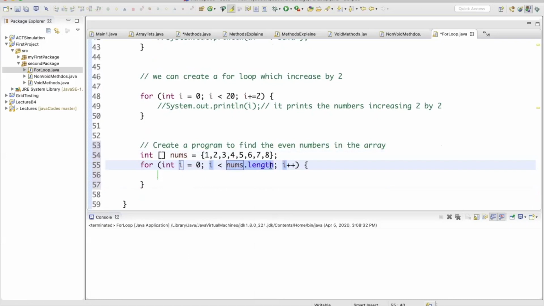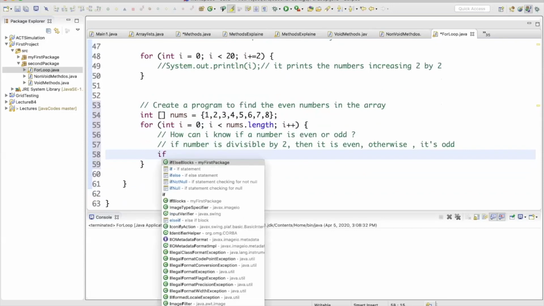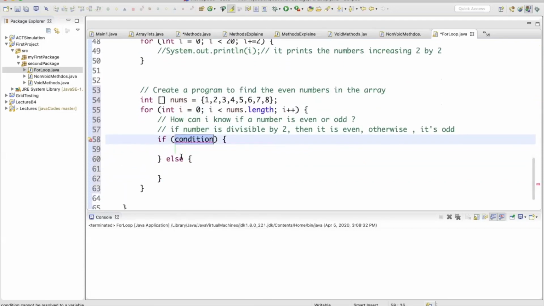So it is automatically creating a for loop for this array. And now what I need to find out is how can I know if a number is even or odd. The answer to this question is if a number is divisible by 2, that means it's an even number, otherwise it's an odd number. Now I need to create if-else blocks. I will find out if my number is divisible by 2 or not.